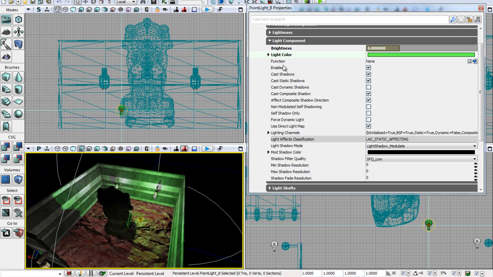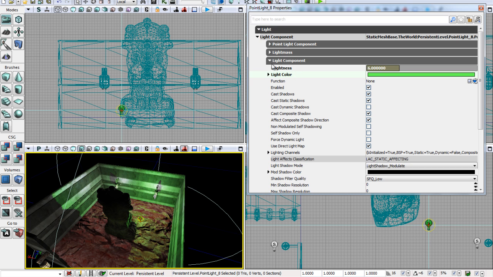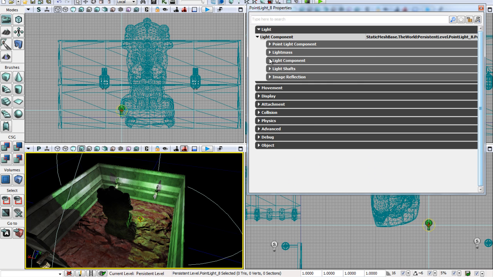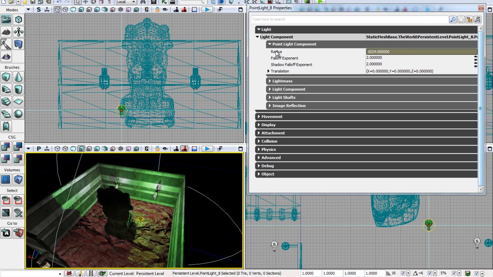But these four at the top, you're probably going to want to mess about with these quite a lot to achieve different effects. Now the next little thing we're going to look at is the point light component. So we have our radius, which is actually the radius of the light, as we've been changing using the scaling before. So at the moment it's at 1024.